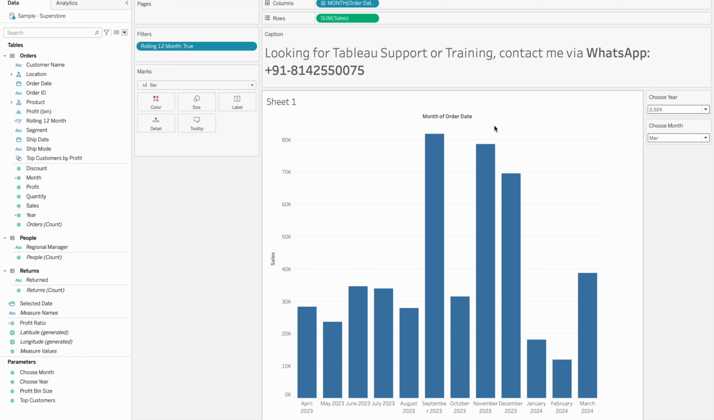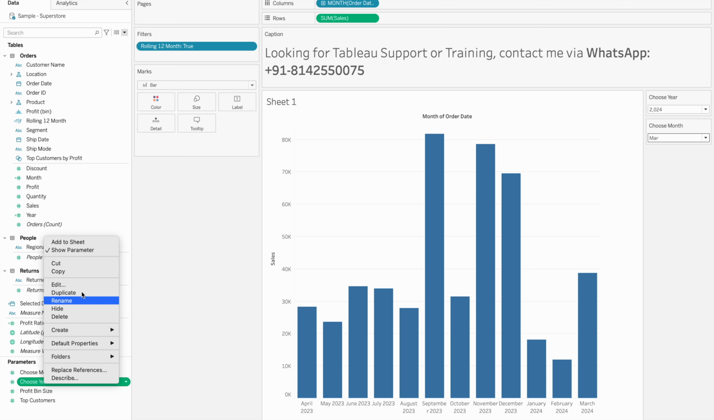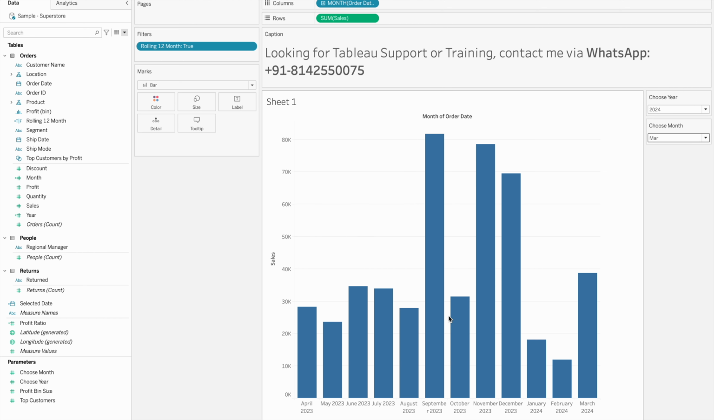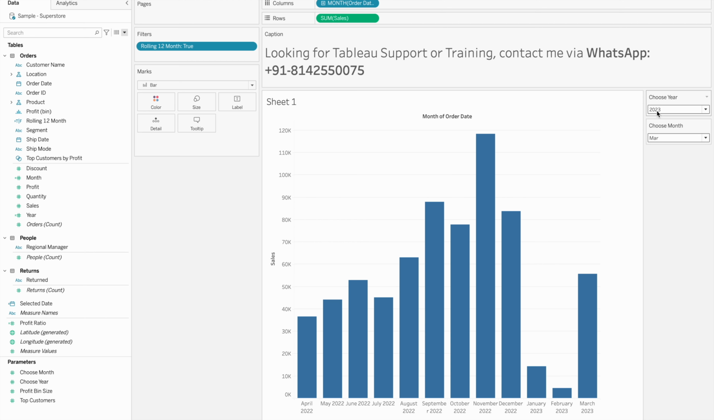Since the year is an integer, if you want to remove these commas, you can right click and edit the parameter. You can modify the display and just remove the comma from here. Now you can see the years are properly displayed. It will display data from April 2022 to March 2023.